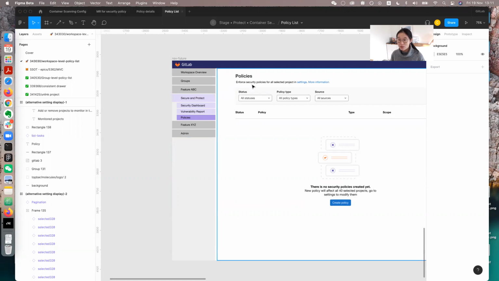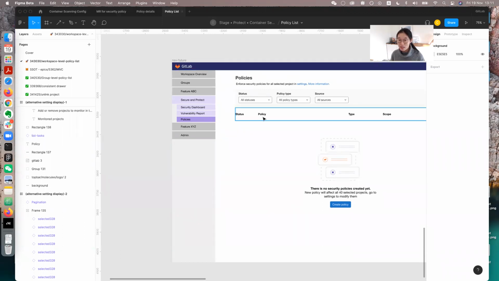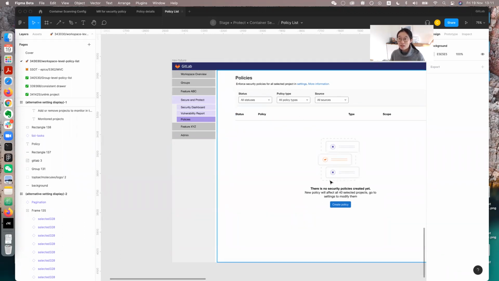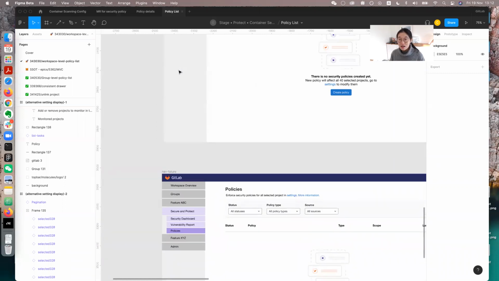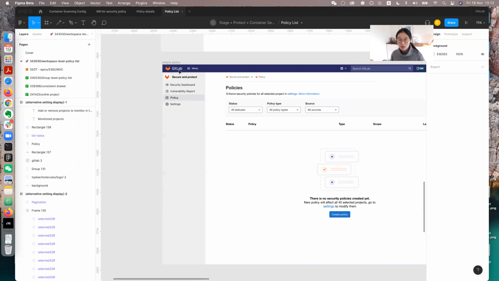And we want the user to see all the groups and the projects in the policy area as well that belong to this namespace or workspace. So this is for the future. For now, what we're thinking is that we're still using the menu, and we change secure to secure and protect, or a more suitable name, and have policy introduced there.